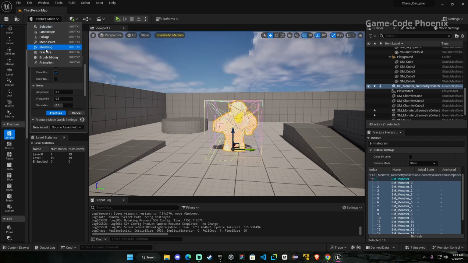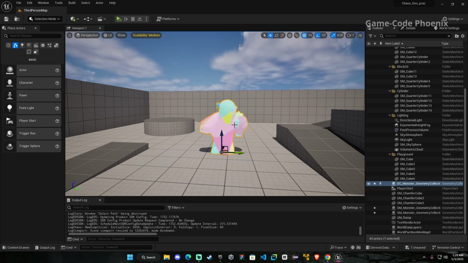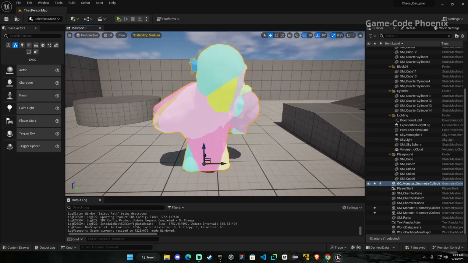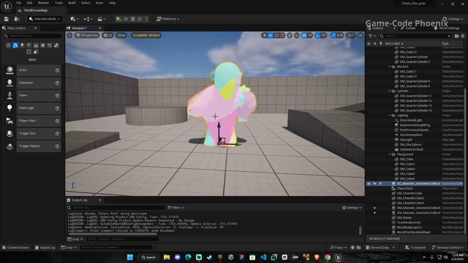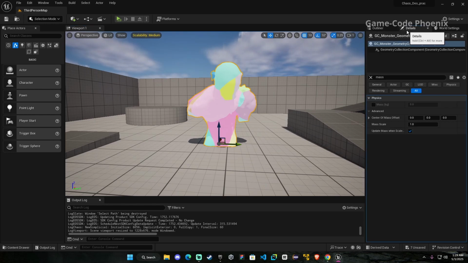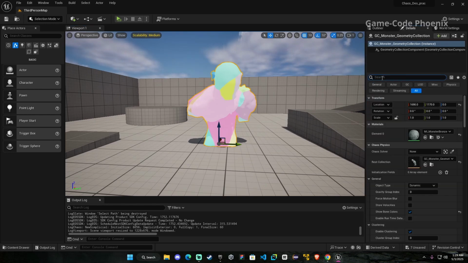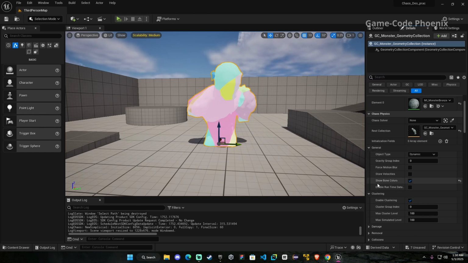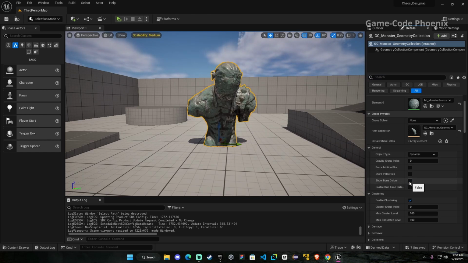Now let's get back to the selection mode. Now this statue, as you can see, is looking weird because of these colors. What to do now? How can I make this just like before? So make sure the statue is selected again. Go to the details panel, scroll down, and you can see all these things here. You just have to go to General. If it is closed, just open it and find Show Bone Colors. You just have to untick this, like make it false.